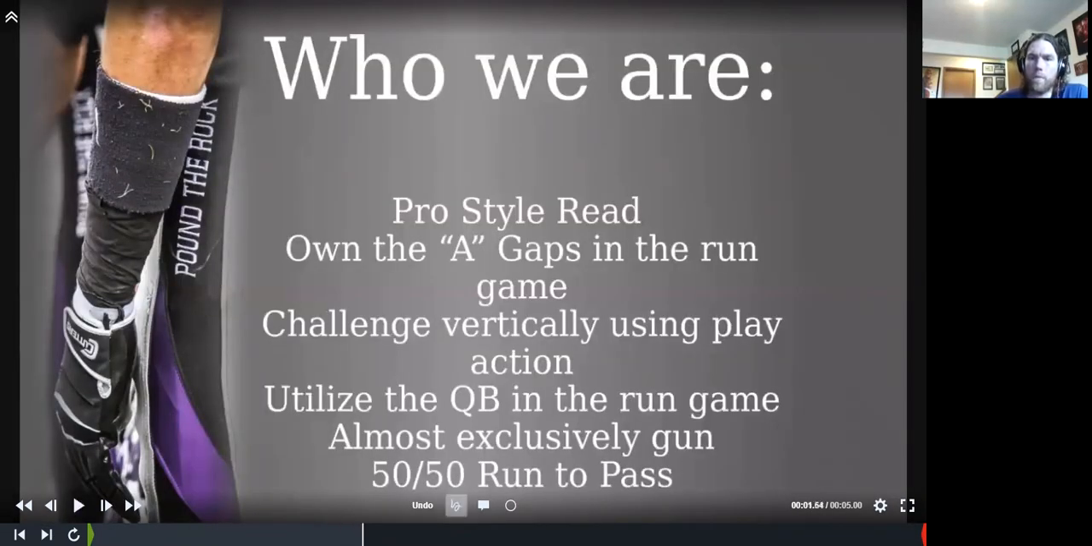Who we are here at Whitewater is really important, and it helps determine exactly what we're going to try to do. We are a pro-style read system, so we're going to use a lot of personnel groups, but we are going to utilize some read zone and speed option things in the run game, try to maximize hats in the run game by adding the quarterback in. We're going to own the A-gaps in the run game. We're going to challenge vertically using play action. Like I said, we will utilize the quarterback in the run game.